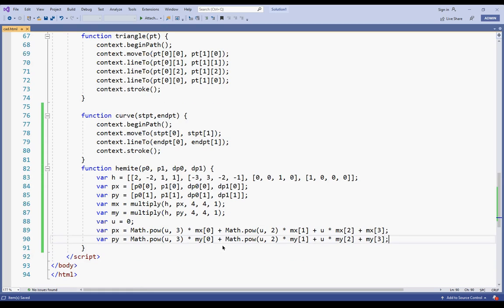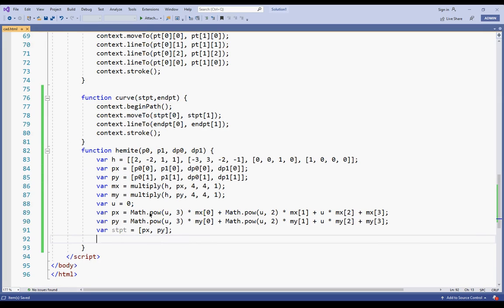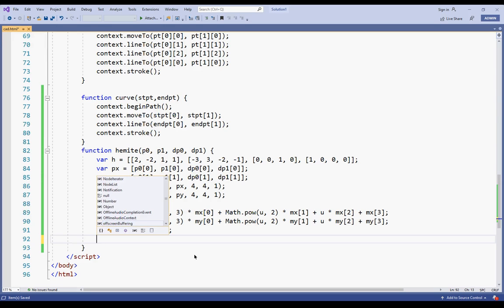So now we have to create a start point. I create a start point equal to px comma py. I'll define this as a var and it will be an array. So this is my start point which I have created. Now once the start point is created, I can go with the creation of the rest of the points.